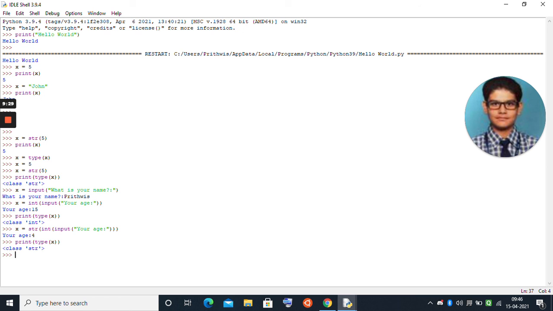So in this way we can typecast multiple times, like again take an integer, and then again a string, like that. And the keywords are: for the string class it's str, and for the integer class it's int, as you can see here.